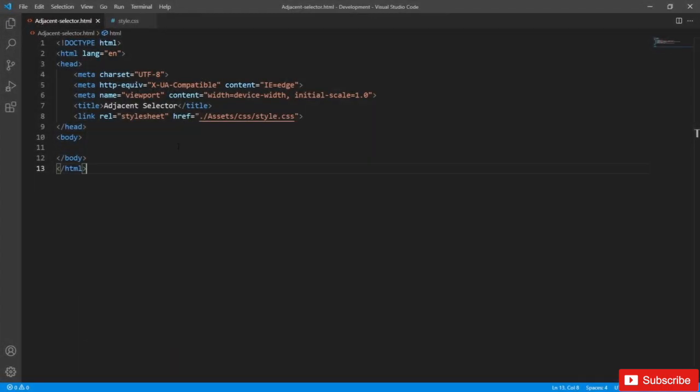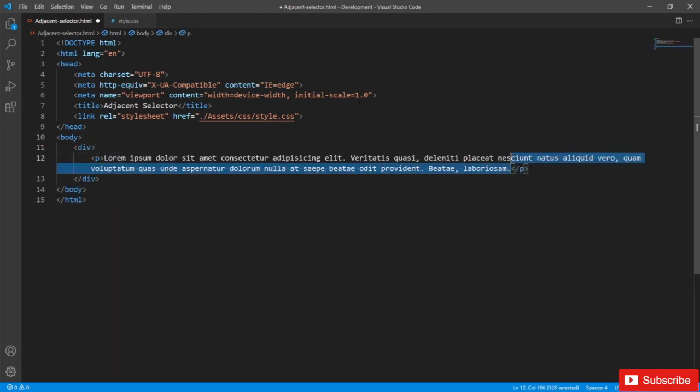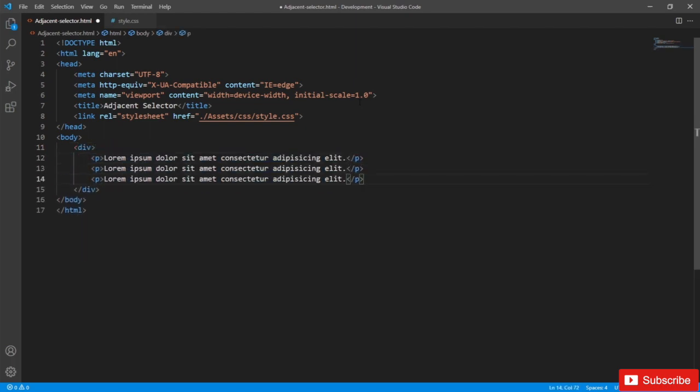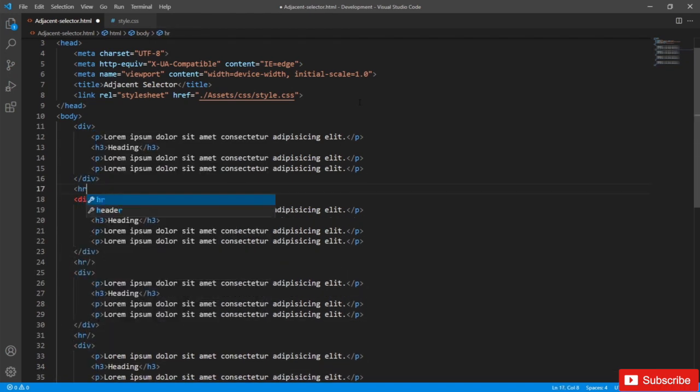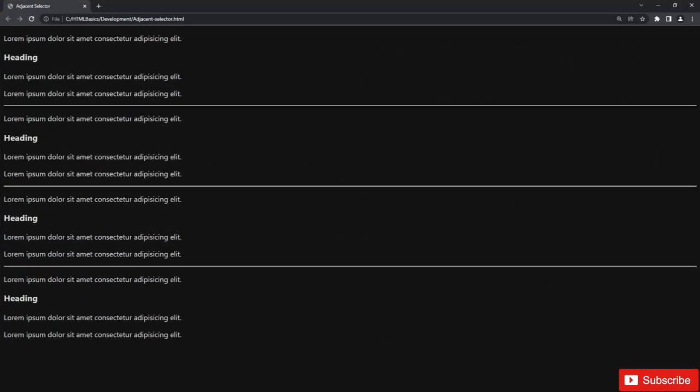Let's understand that with the help of an example. Let me create a document which contains multiple elements. I'll say div here and will define 3 paragraphs. Also, I want an H3 tag here. I'll copy this div and paste it 3 more times. Also, to separate them, I'll use the HR tag. So we have defined the document.